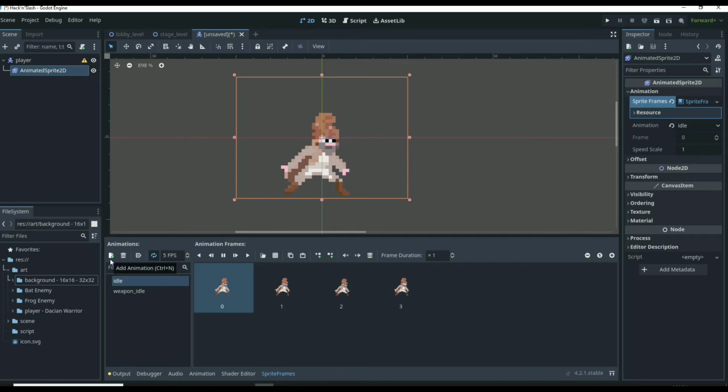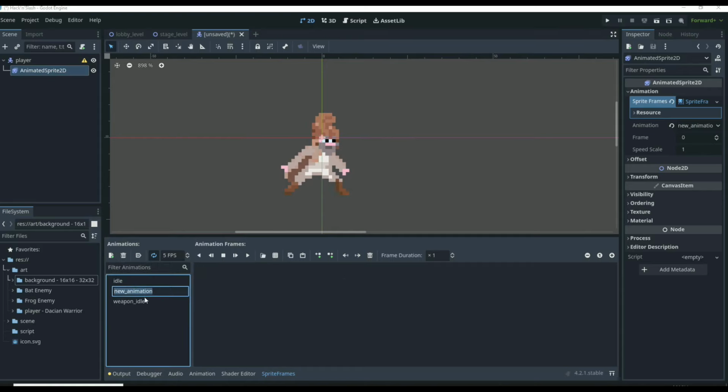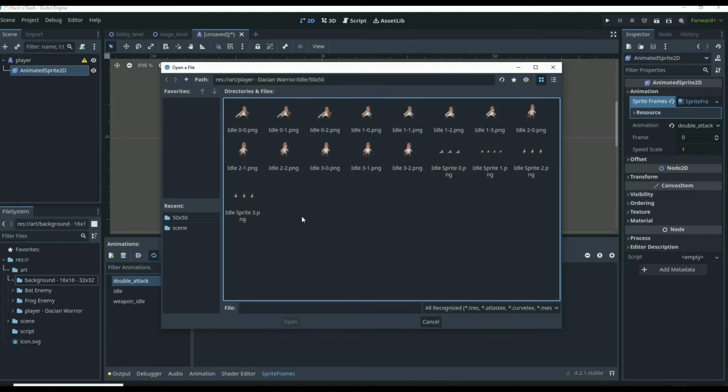But now we're going to have to go and create all the other animations. We're going to end up having a run animation, a fall animation, a death animation, and we're going to have the different attacks. So let's start off with our double attack. This is going to be our first actual animation that we're going to create, or I mean, I guess those are actual animations.